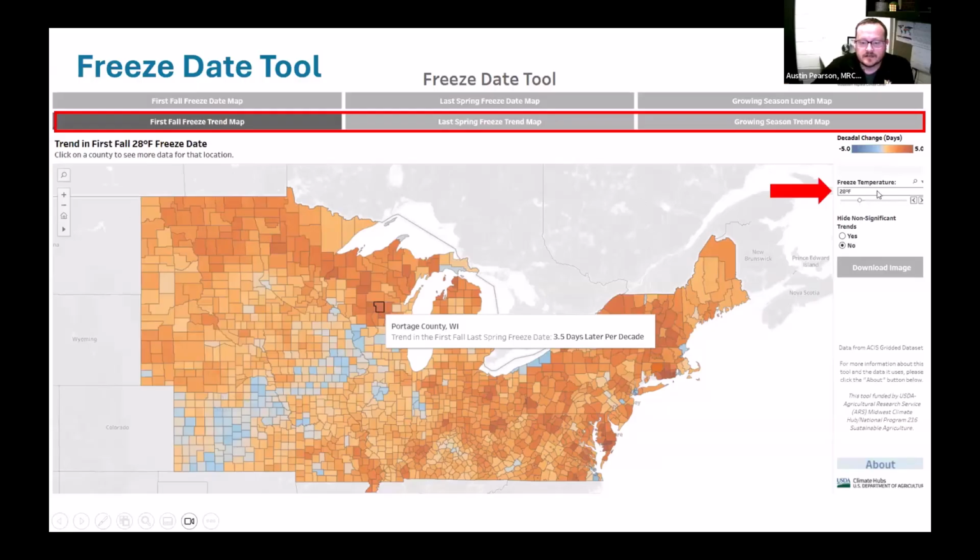And so you can select different temperature thresholds as we have specified in the other last spring freeze date maps, everything you can select the temperature threshold.